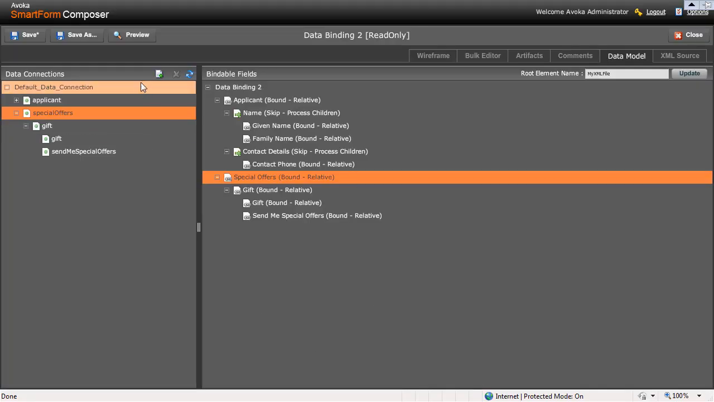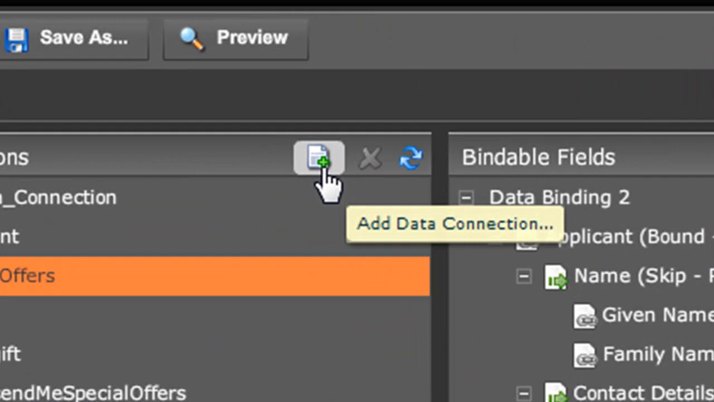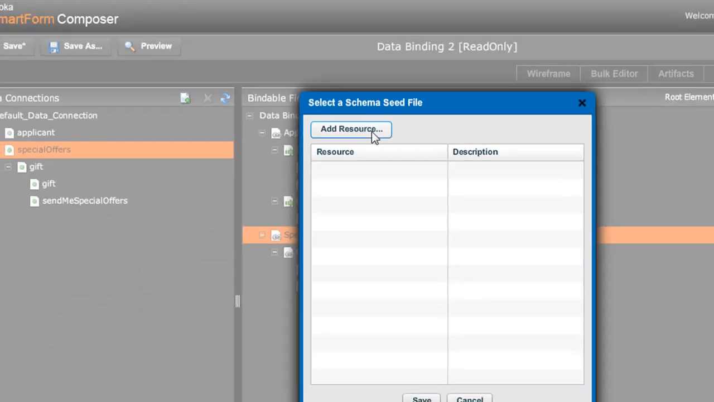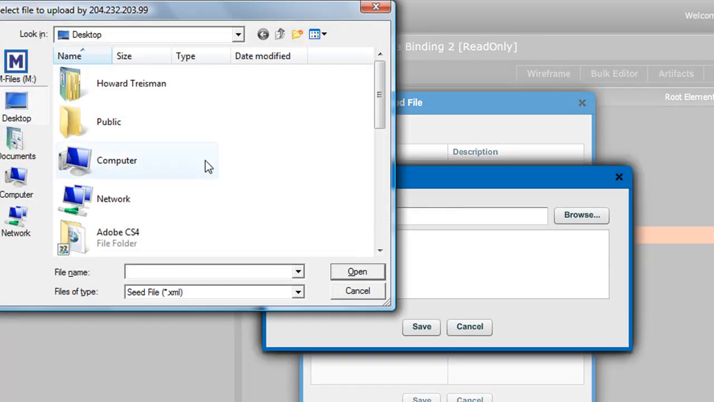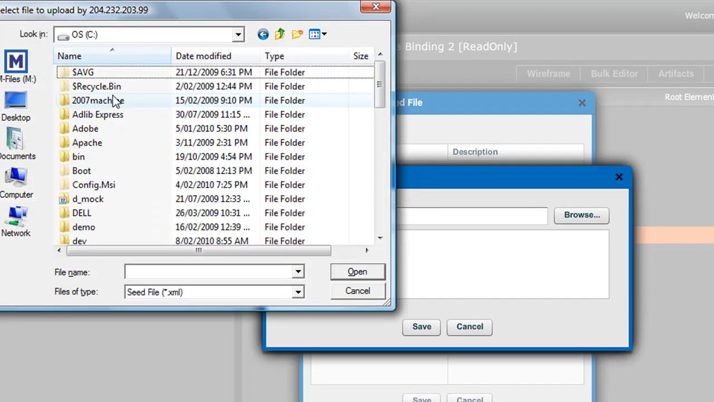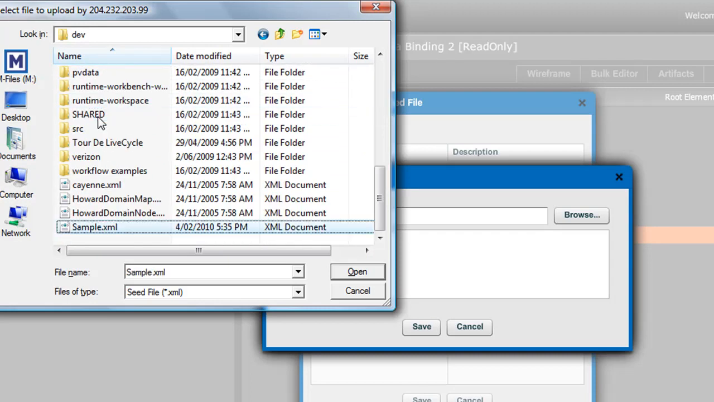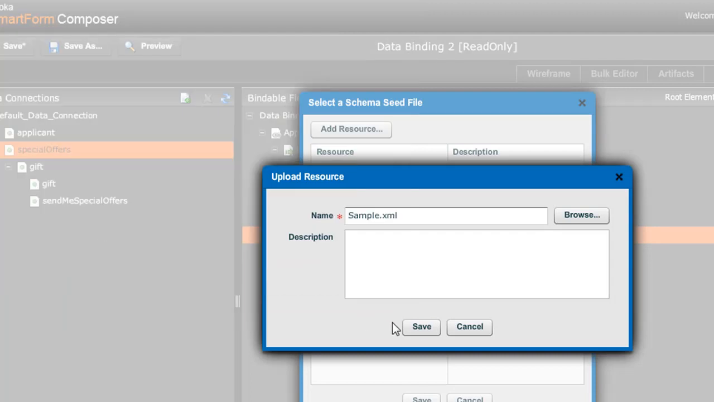On the Data Model tab, I simply click on the little icon in the toolbar of the Data Connections panel. Click to add a data connection. Add a resource. So a resource is really just a file, and it's going to be added into the Composer server. I'm going to go and find that file on my computer, C drive, in my dev directory. You can obviously put this wherever you want. And there's my sample.xml file. This is a sample XML file that describes the format of the XML.